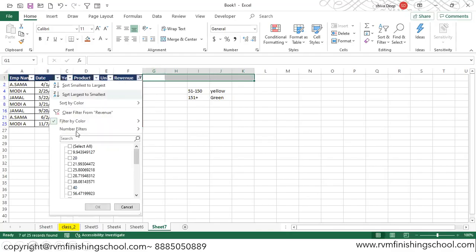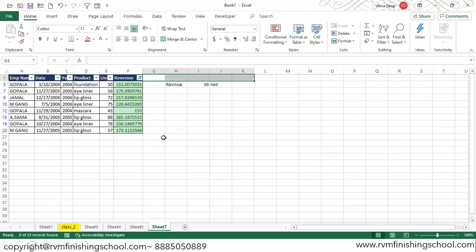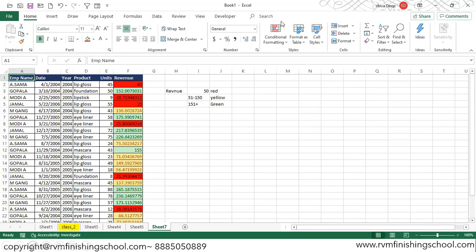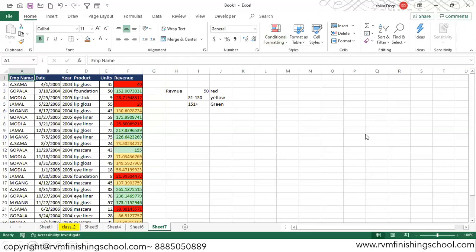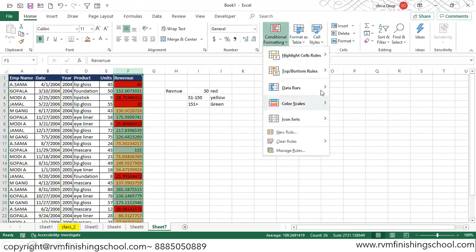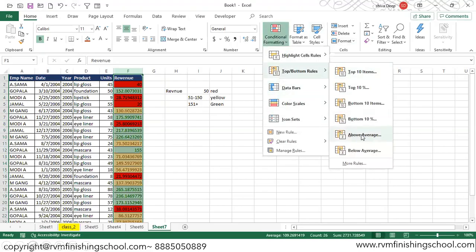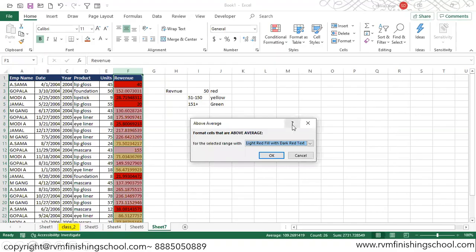Then again, now I want to select people who have done well. These are the people who have done better than 150. So you can use your filters along with your conditional formatting to do a lot of things. One good thing about conditional formatting is this: top and bottom rules. You want to find the people who are above average. And whoever is above average, let's fill it up. A lot of color combinations here.